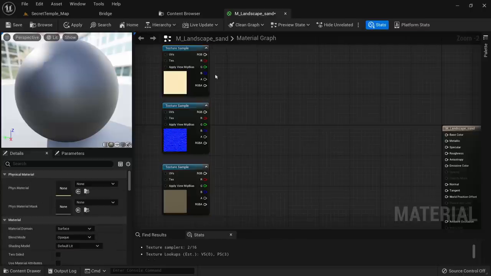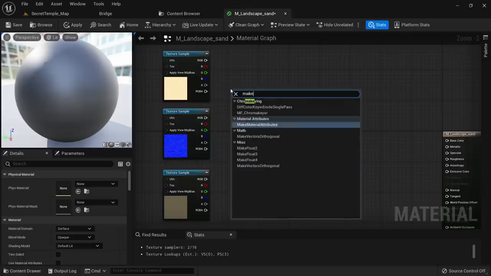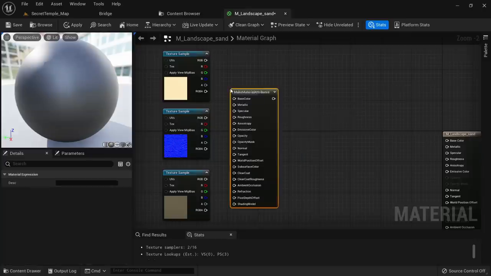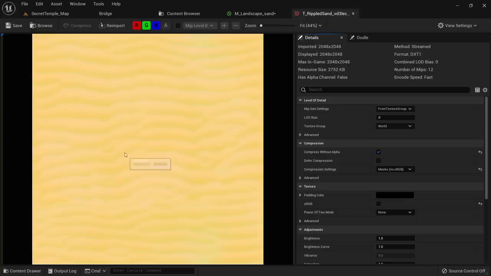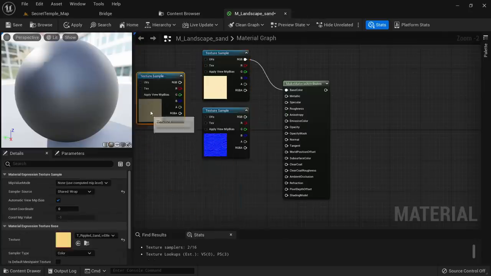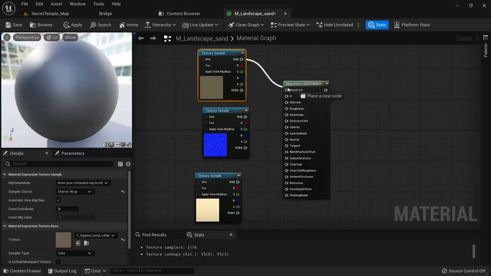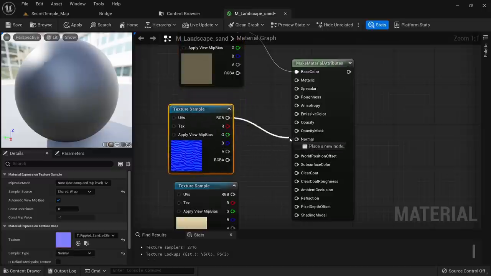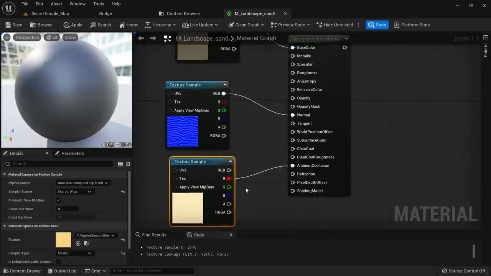Now, what we will need is to create a material inside here. So I will right click and go to Make Material Attributes. And just like that, we're creating our first material. Let's drag this here. The color here, this is not the color, this is the mask. So let's come back here and Alt click to remove the wires, connect this to the base color, connect this to the normal map, and then connect this, the red goes to the ambient occlusion and the green goes to the roughness. How do I know that?